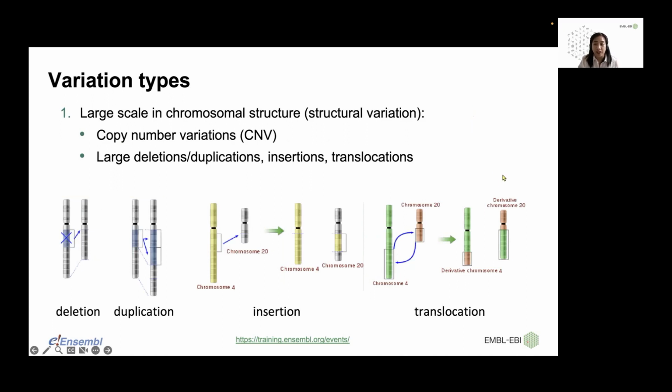Variations can also come in a larger scale, so in the chromosomal structure. And these are also called structural variations. The types of structural variation are copy number variations or CNVs. So for example, when you have a genomic sequence with a lot of repetitive regions, and we also have large deletions, duplications, insertions, and translocations.